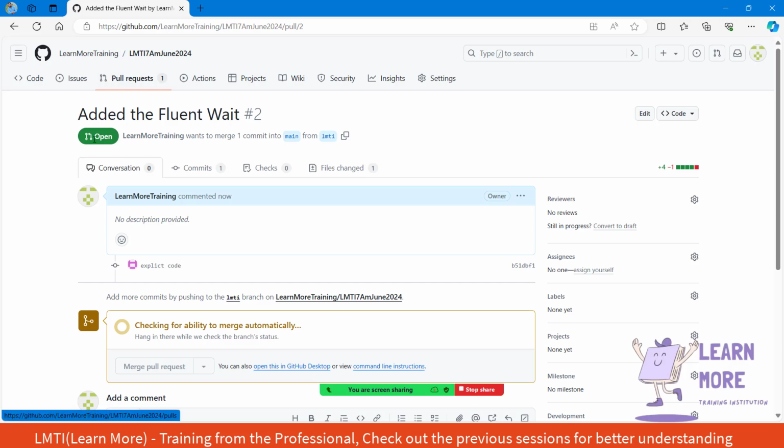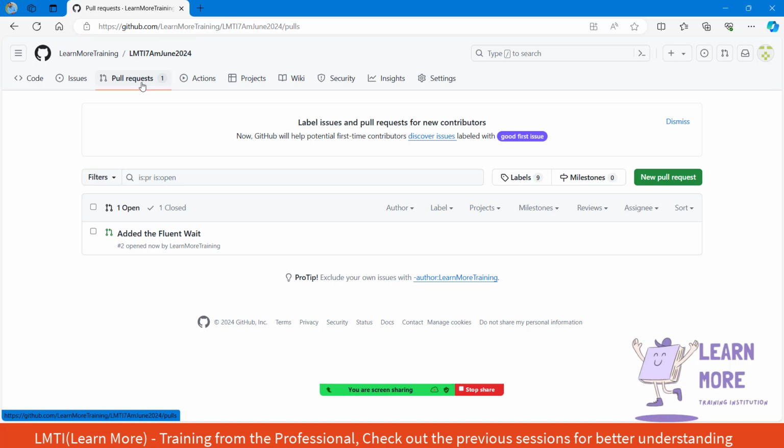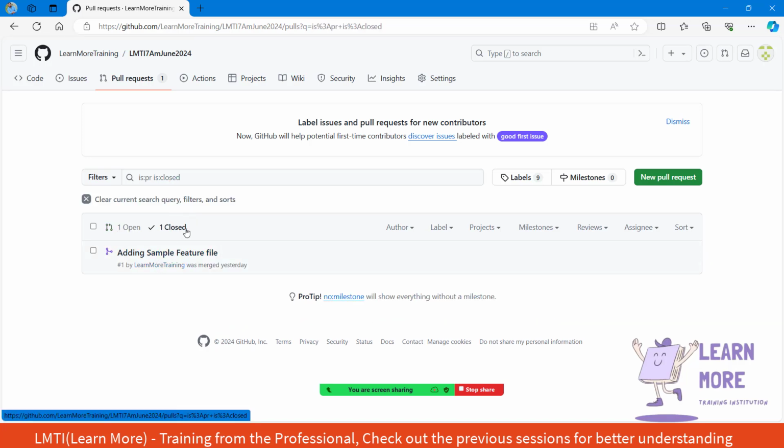Now initially the pull request will be in the open status. If I navigate to this pull request tab, it will have two things: one is open PRs, another is closed PRs. Yesterday we merged one PR, so whatever PR we have created, we are able to see all the history. Okay, so now I am able to see the closed PR as well.